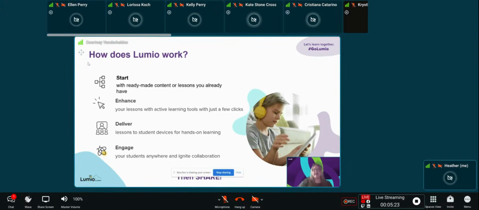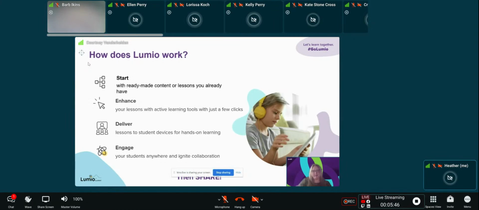those lessons in a number of different ways, including hands-on learning to individual student devices. So if you have a one-to-one technology situation with your students, no matter if they're on iPads or Chromebooks or laptops or Macs, you can deliver these lessons to their student devices, and they'll be able to access them at any point in time, which is awesome.